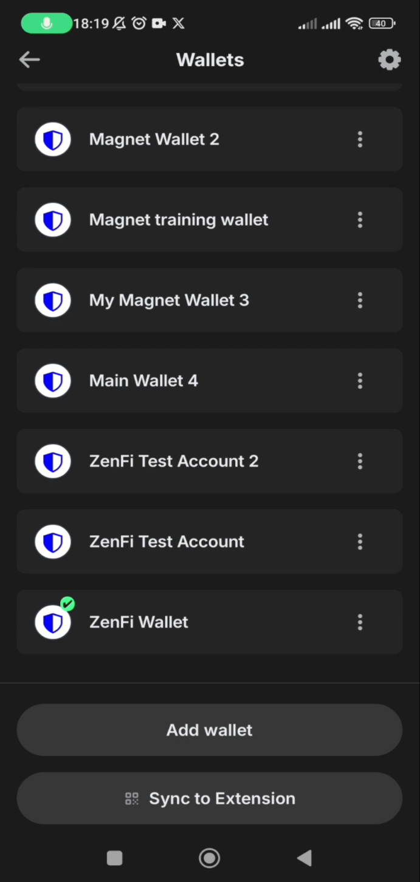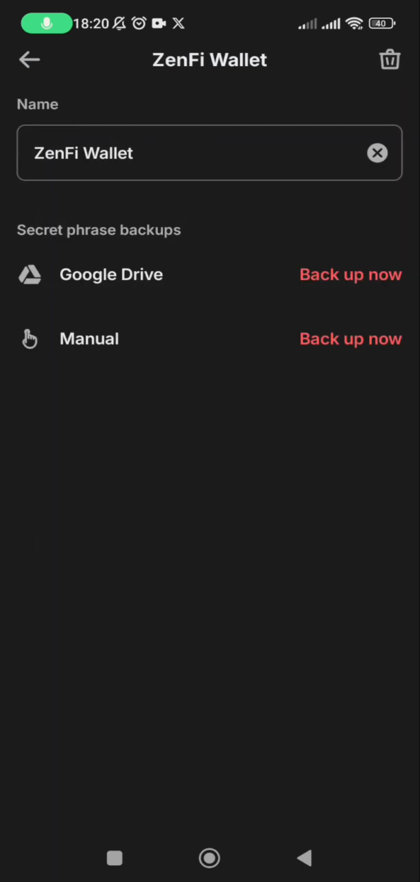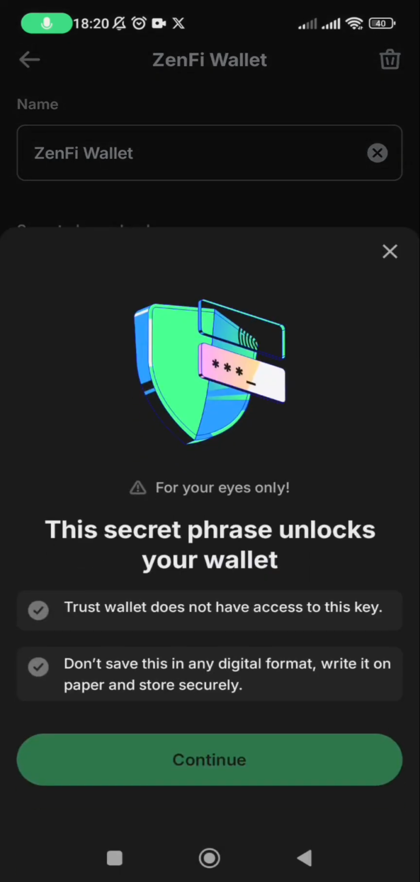So come to that particular place where you have the name, and click on the 3 dots again. Then you can see secret phrase backup. We have Google Drive backup and manual backup. Click on manual backup, select the second one and click on continue. When you click on continue, you are not seeing it right now. My screen is going to be blank because you are not supposed to see my 12 secret phrase. But you are going to see your own.